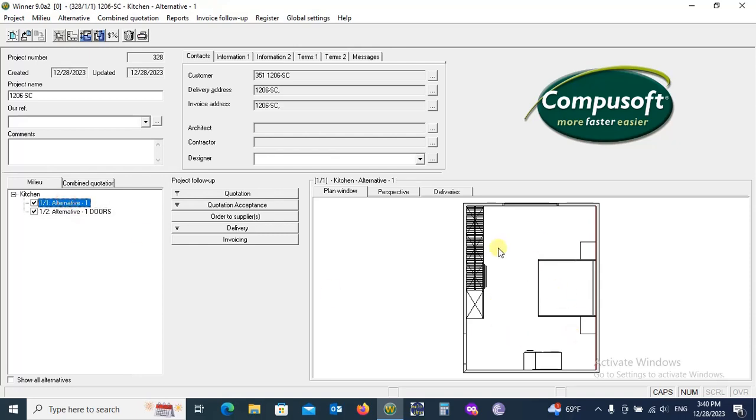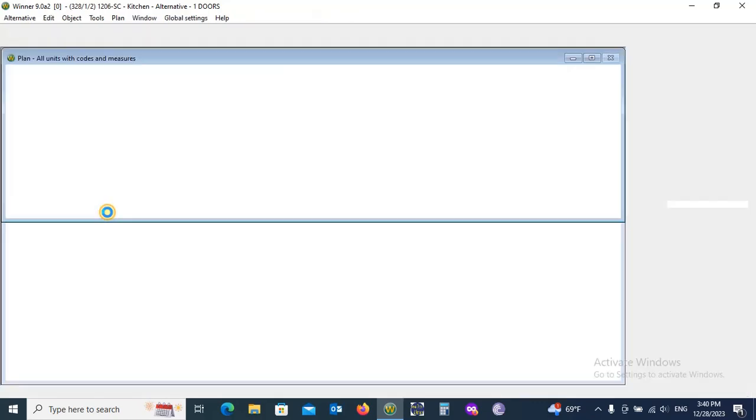Here you can see a duplicate file is generated. So now you can start work to add doors.